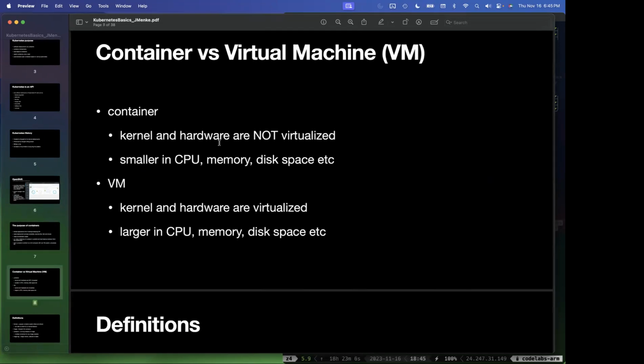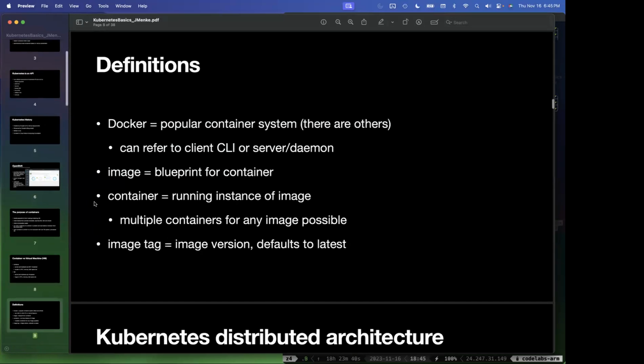So a container versus a VM. A container is much smaller than a VM. You don't virtualize the kernel and the hardware. A VM is a full-blown emulation or virtualization of everything, and they're much larger CPU-wise, memory-wise, disk space-wise, etc. Containers are really for temporary deployments that you would start and stop, and a VM is much more something that you would create and use over a long period of time, in general.